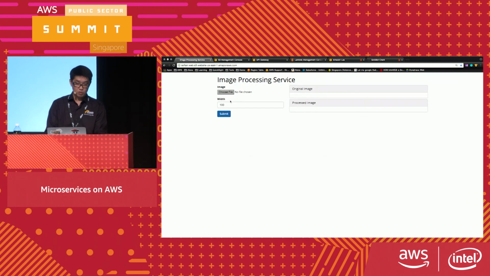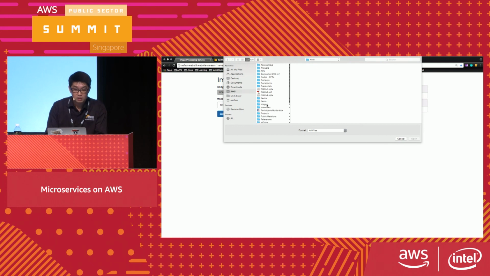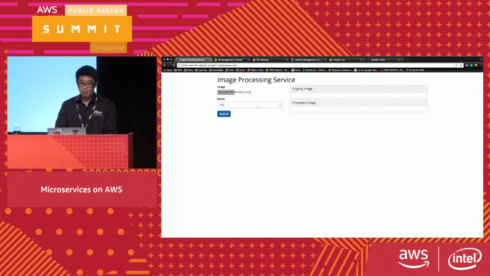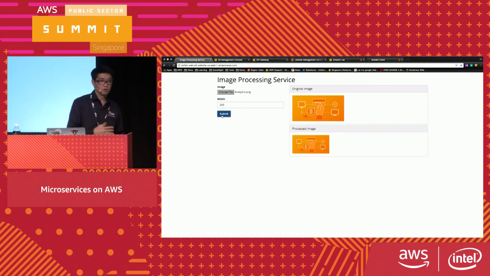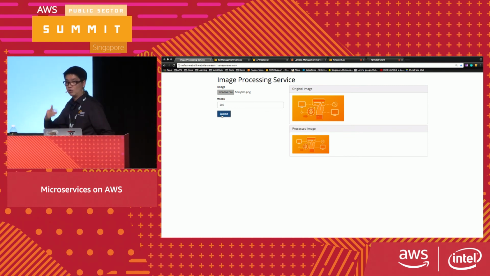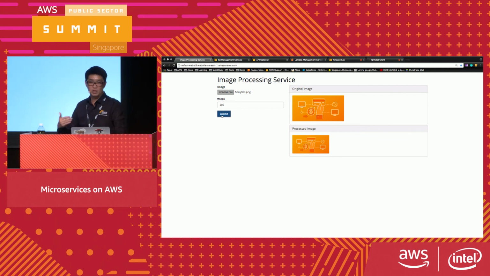So let's do a quick one. OK, I have one image here. I'm going to change it to 200. So this is what it does. So look at the whole thing. I do not need a single server. It scales by itself. As the number of requests comes in, it can throttle through the API Gateway, and the Lambda function will scale if there are a lot of requests coming in.